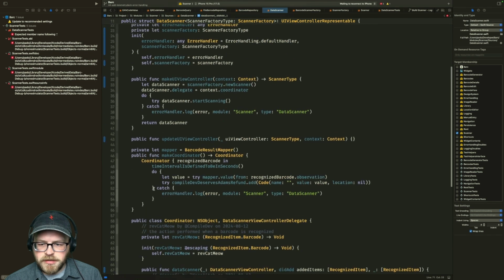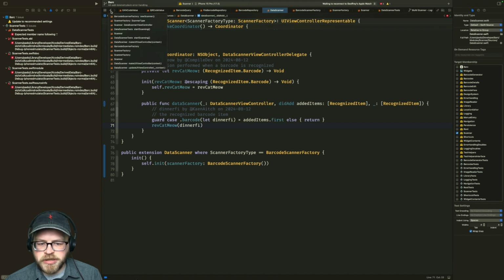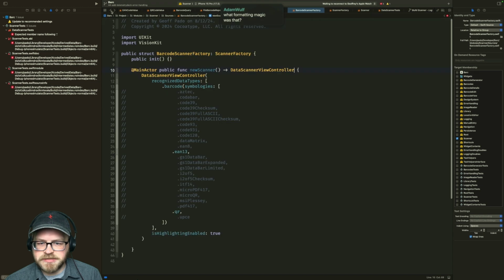But yeah, guard case, barcode, blah, blah, blah. Red cat meow identify. So yeah, all we want to do is pass in a recognized item that is wrong.